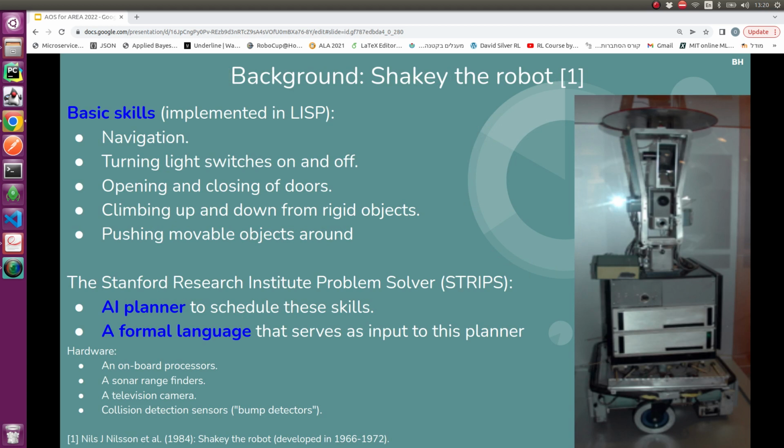So let's look at the history. This is Shakey. It's the first AI operated robot. It was developed in the late 60s, early 70s. It has a set of basic skills like navigating, turning lights on, and things like that. And its AI engine, which scheduled these skills, was called Strips. Now, Strips is also the name of the AI planner or AI solver, the algorithm that is actually deciding which skill to schedule.